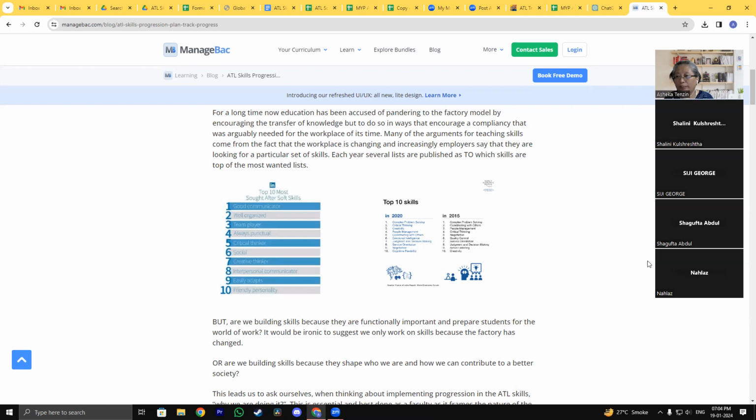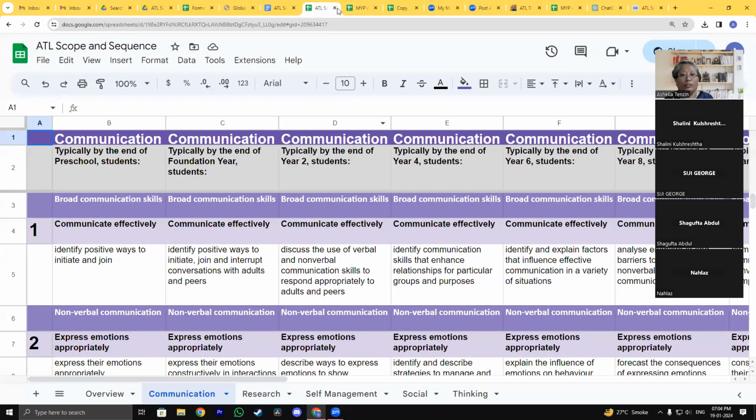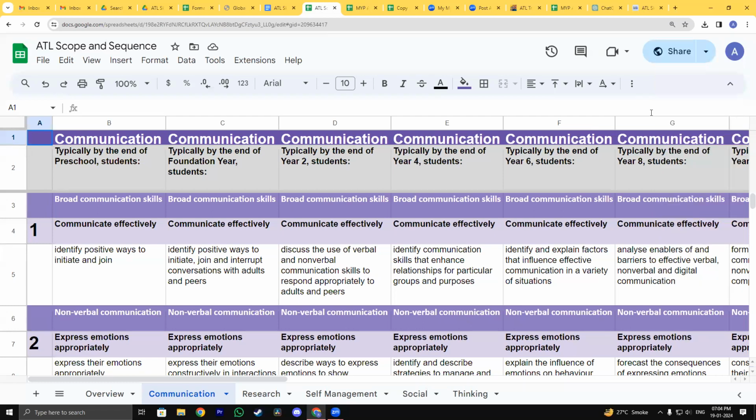I will show you some examples which were shared by me when I attended different sessions. One was shared by Curtis Beaverford, who was the MYP manager in 2012 when we were working for authorization, Shalini, where we worked. So he had shared one ATL progression chart with me, and this is how it looks.